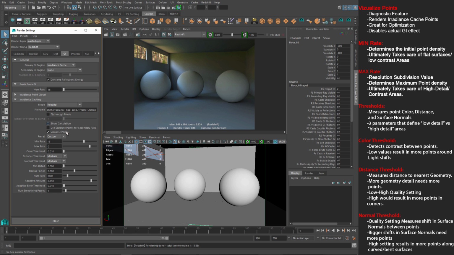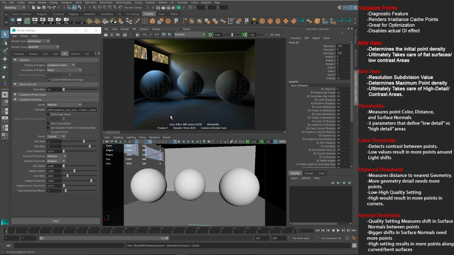So if we enable it real quick and set up a render, okay, so there they are. We should note that when this feature is enabled, we don't actually get the GI effect itself, just the points and of course the direct light that we have coming from these portal lights. So as mentioned earlier, part of what is happening during the Irradiance Cache computation pass is Redshift is determining where to put these calculation points.